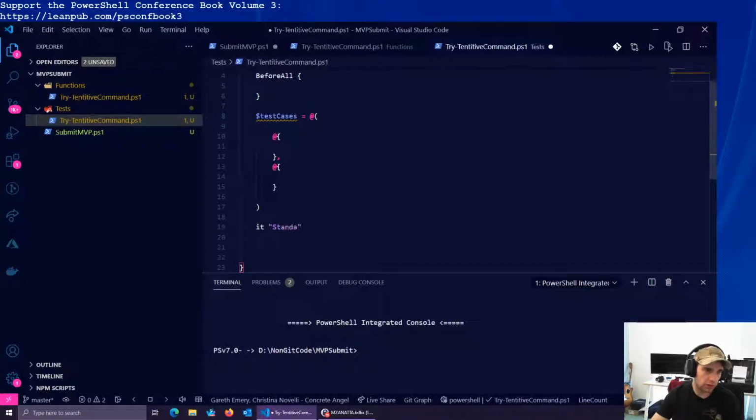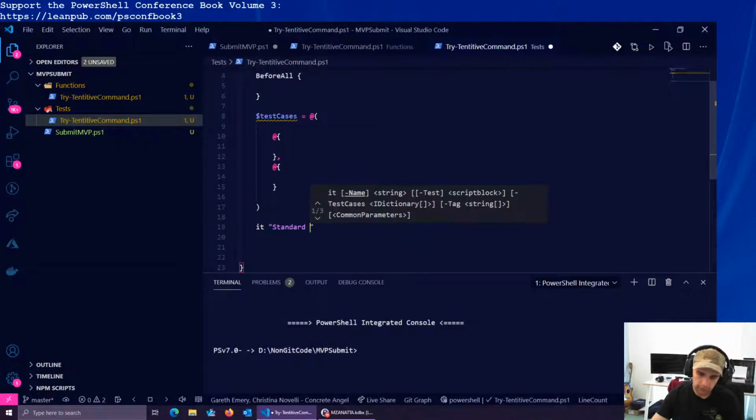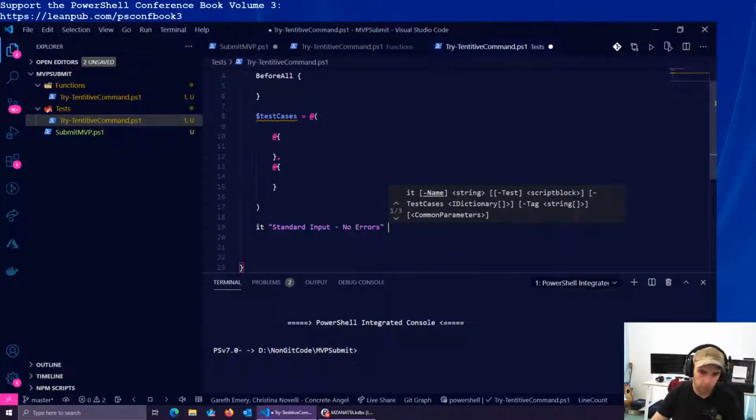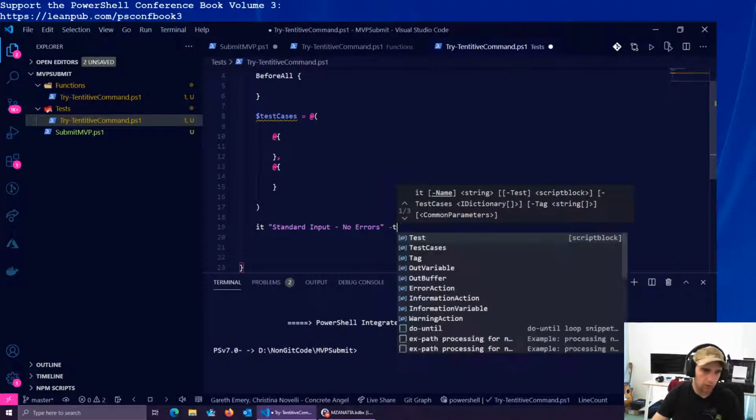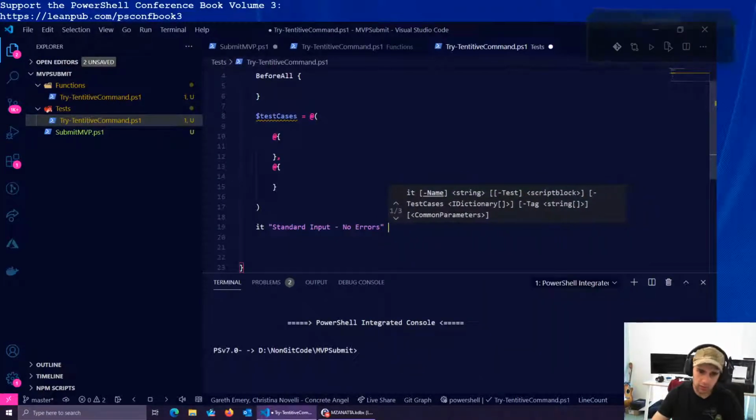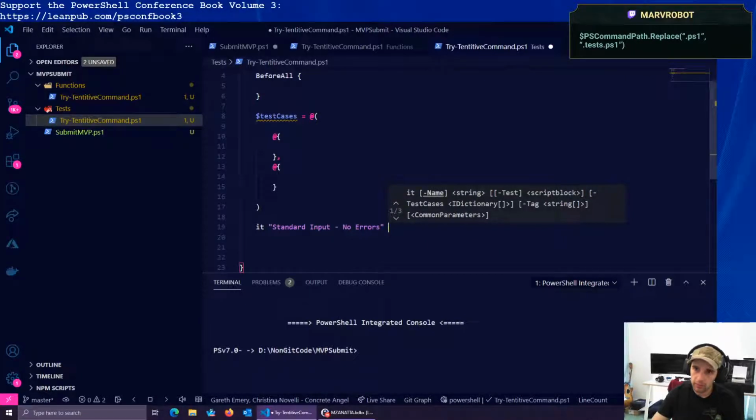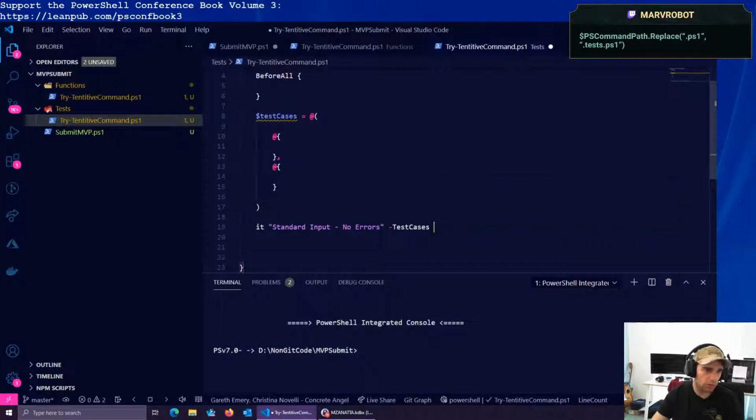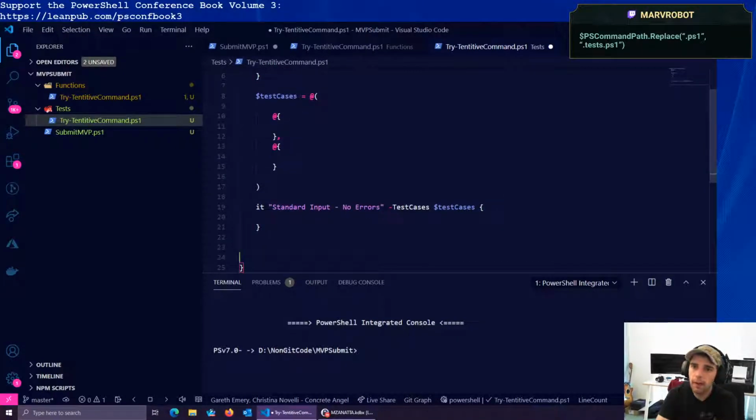standard functionality. Just get test cases. And then we can go Marvobot, ps command path dot replace ps1 ps.ps1.